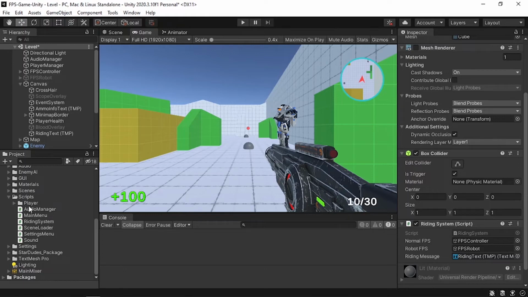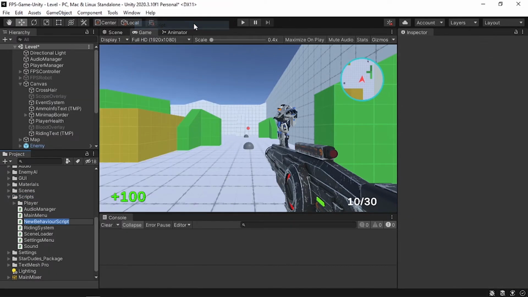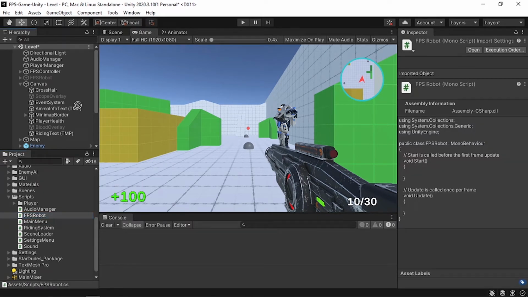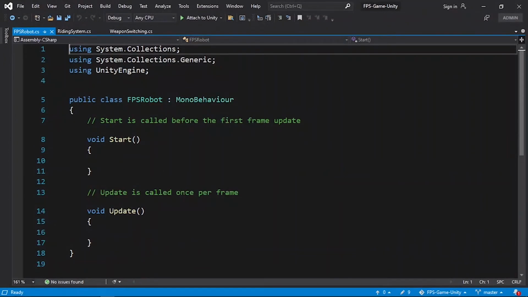So to do that, let's go under the scripts folder, and I'm gonna create another script using right click, create C# script, and let's call it FPS robot. Then let's attach it to our FPS robot. So whenever we are inside the robot, we are going to change the text to "press E to exit", and we need to check if we have pressed the E key to exit. So to do that, let's open up the FPS robot script.